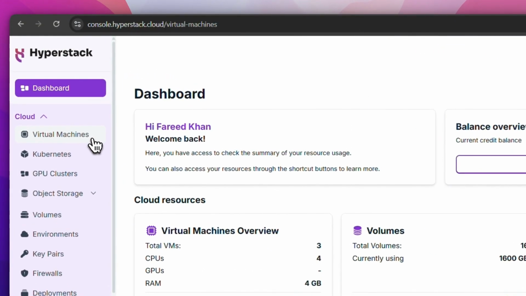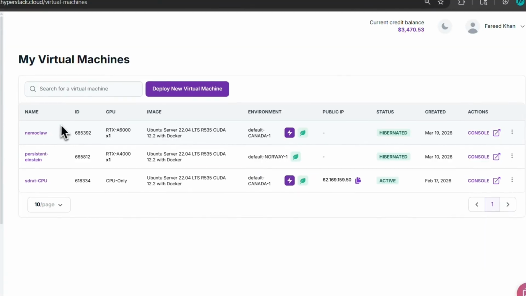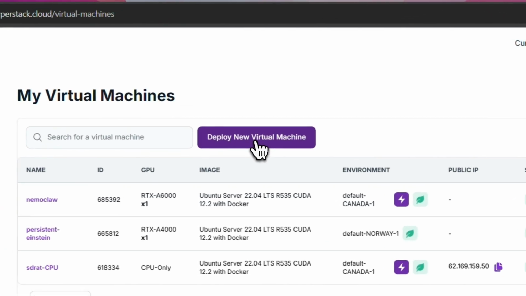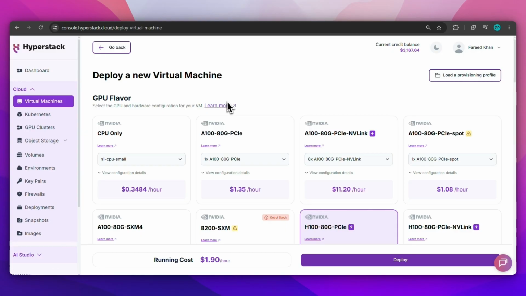When you click on virtual machines, you'll see all the VMs you've created. Right now, we have 3 virtual machines in different states. Let's deploy a new one by clicking on the Deploy New VM button.